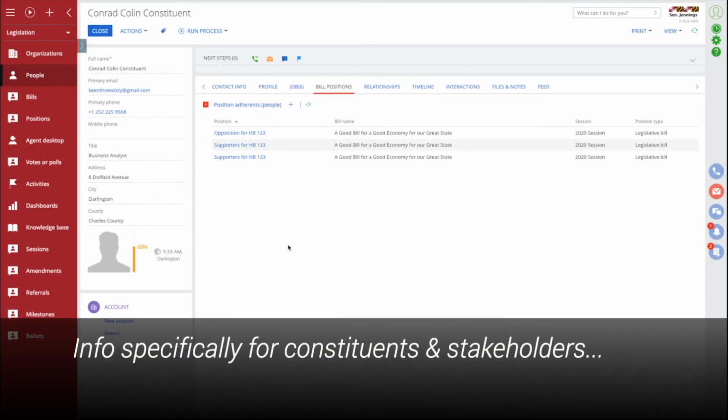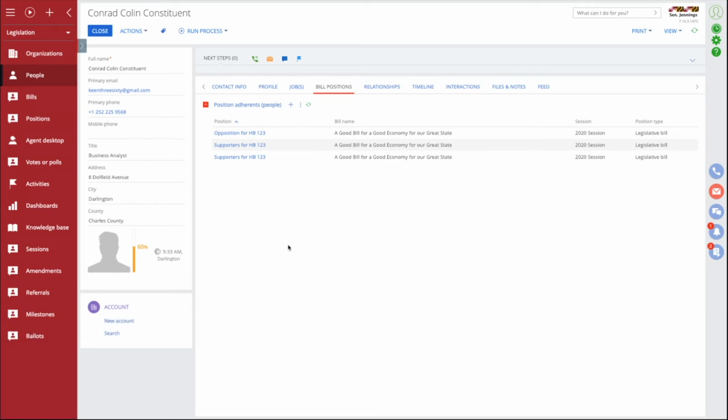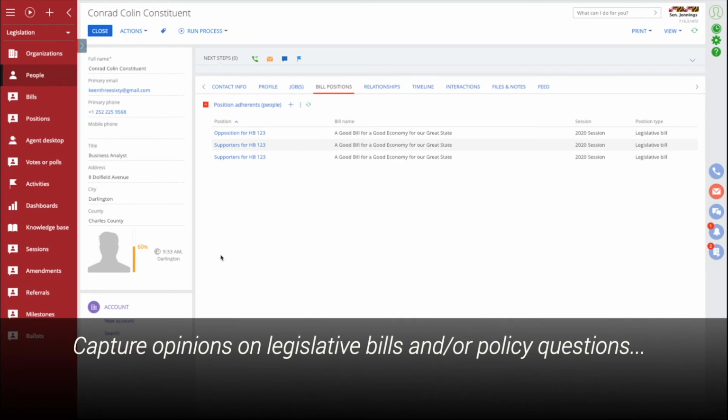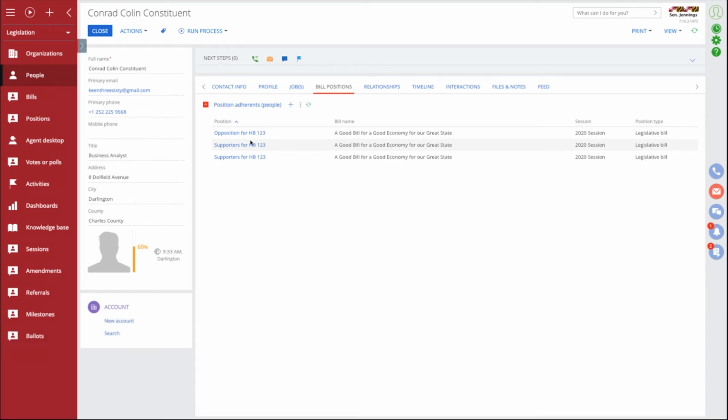Now, the other type of individuals that are critical to the legislative or policy domain are stakeholders, individual stakeholders, whether they be constituents of a legislative or executive office, or whether they be clients of a lobbying firm, members of an advocacy group or a think tank. And what we have here is a sample record of an individual, a contact, whom we've named Conrad Constituent. And what we want to show here within context of legislative tracking is our ability to capture for any individual, and it could be an organization as well, for any individual, what their positions are.